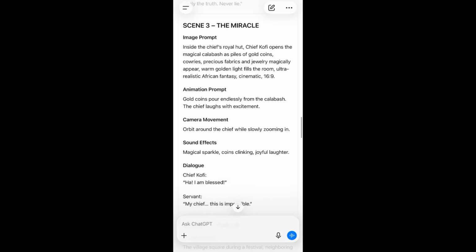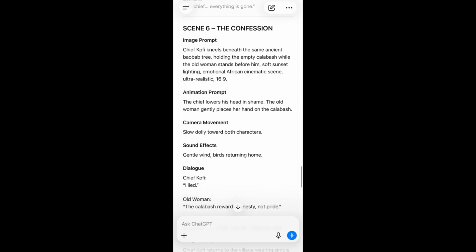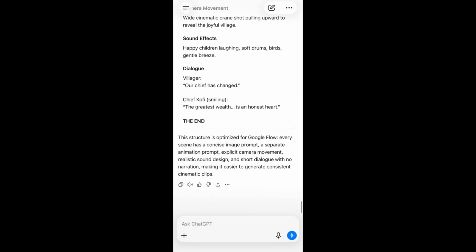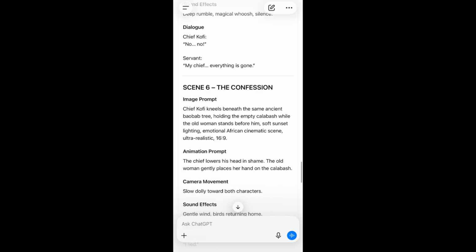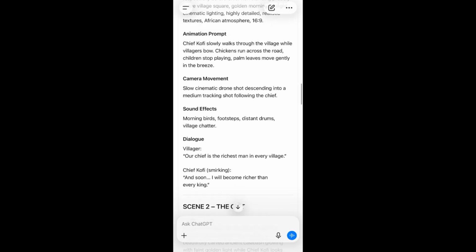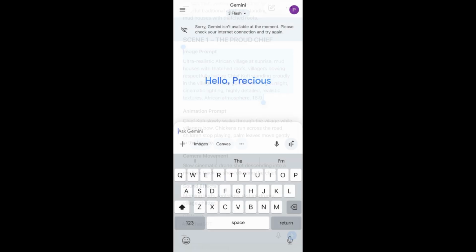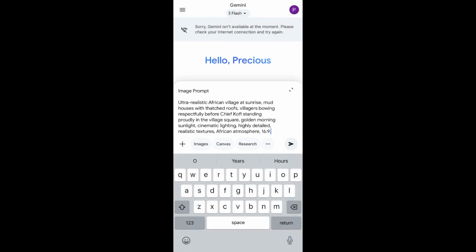Now that we have our prompt ready, the next thing we are going to do is to create our images with the image prompt of each scene. Now if you are subscribed to ChatGPT, you can create it here, but if you're not subscribed, just use the Gemini app. You can only create 3 pictures in ChatGPT in a day, and we now have 7 scenes, so we need 7 images. So let's go to Gemini to create the 7 images.